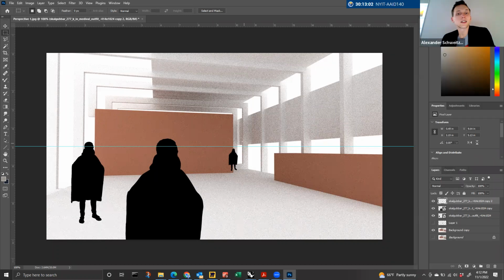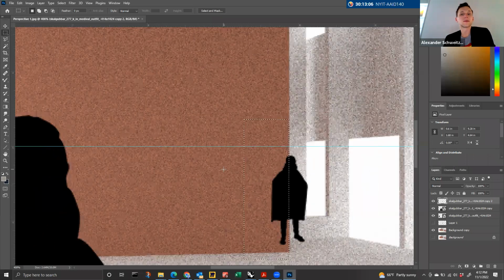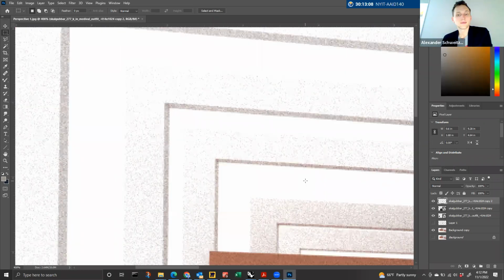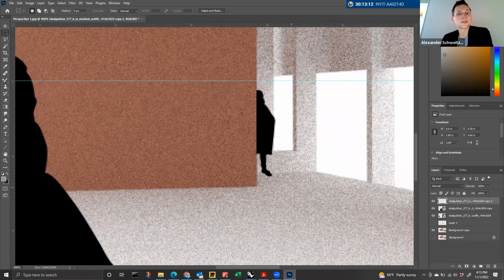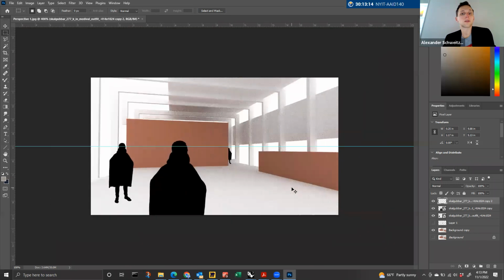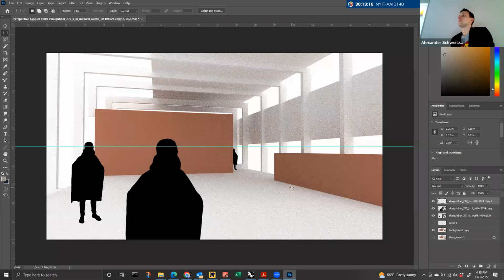Rasterize layer. Now I can go in here. I could find that line. Whoa. I can find that line and press delete. So when I zoom out, they're behind the object. They're behind that place in space.